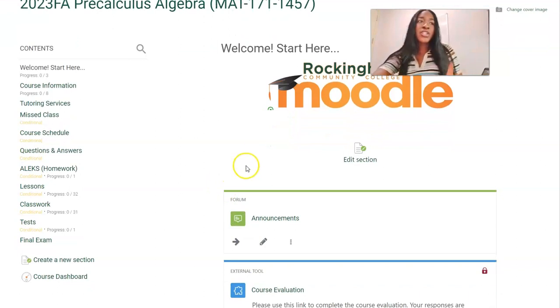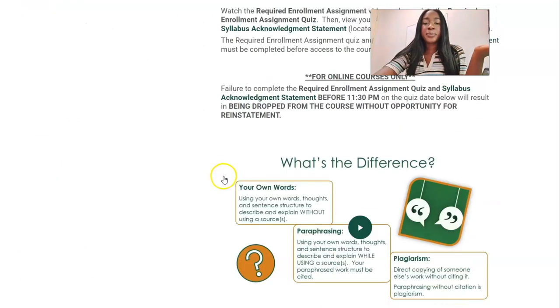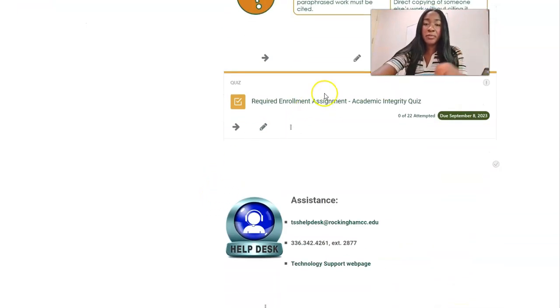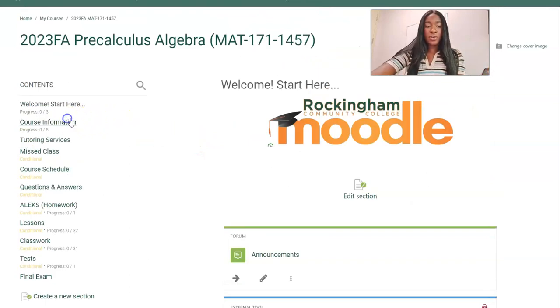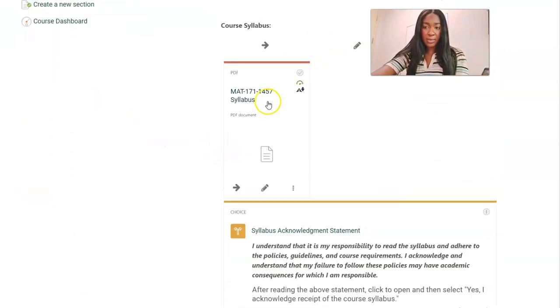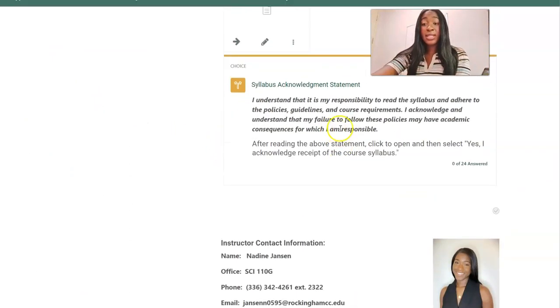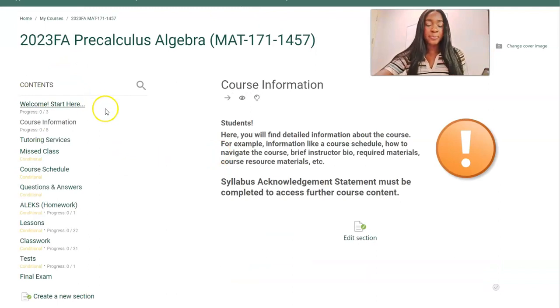Okay, so getting started, things that we need to know in the course: one, you have to complete the required enrollment assignment, and on the course information page, you should read the syllabus and complete the syllabus acknowledgement statement. You will not be able to access any of the materials in the course until you do those two things. Everything else is locked. So make sure you take care of that ASAP.